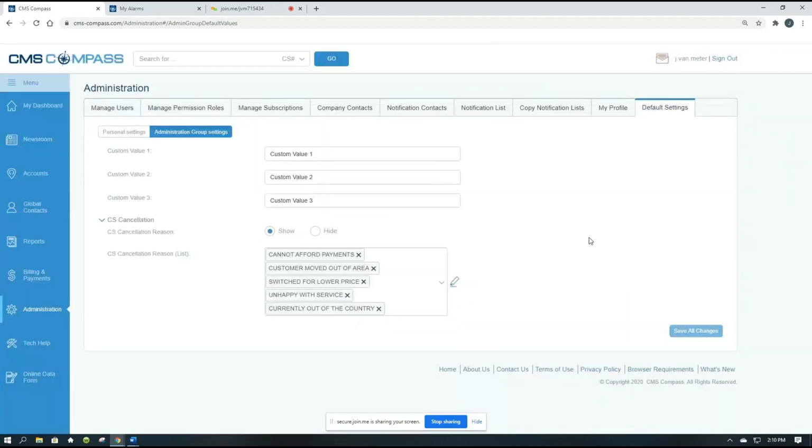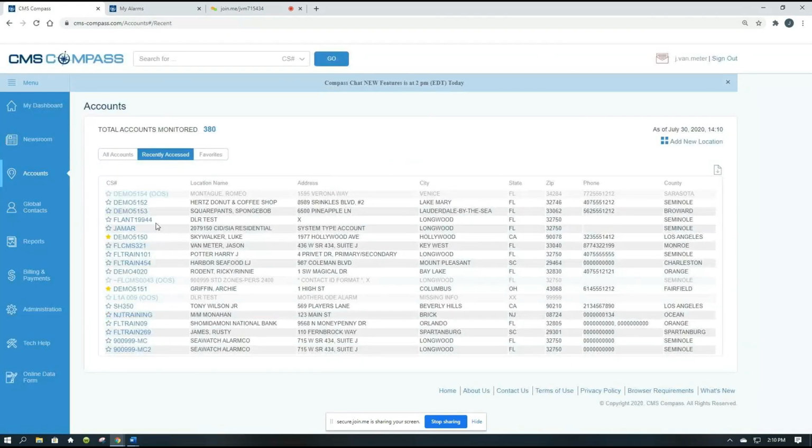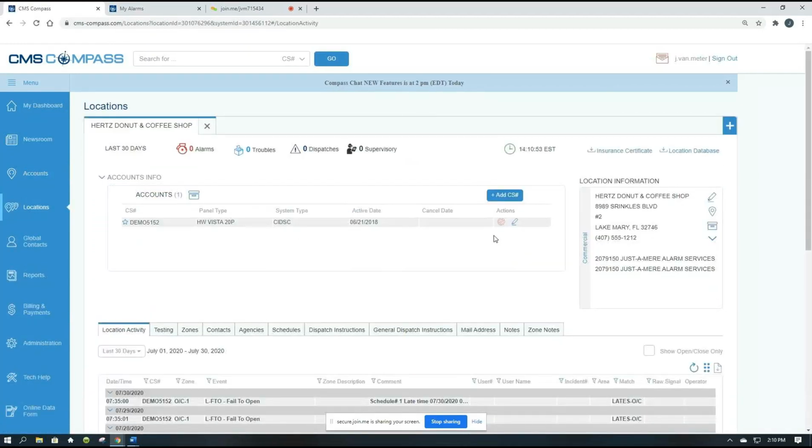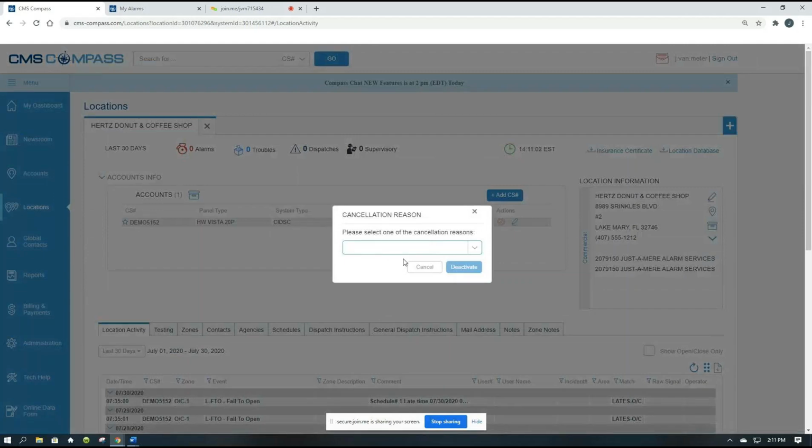Now the nice thing about this is that now that I've got this set up, when my users, people in the office, technicians, whatever, go to cancel an account, they're going to have to select that reason. Okay, so then we can start tracking why we're deleting accounts. So we're going to pull up an account here, the Hertz Donut and Coffee Shop, and from this account section, we're going to go ahead and cancel that account. So deactivate it. Right there, before we can do anything else, I've got my cancellation reason box.